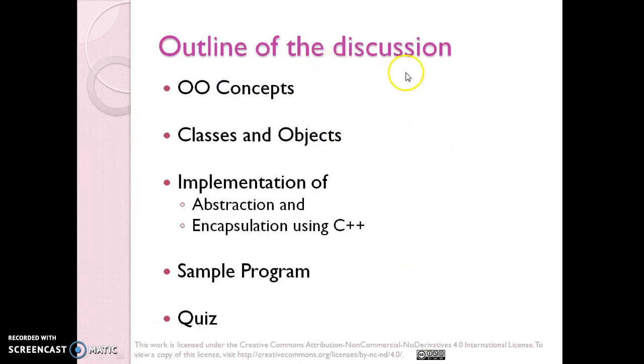The outline of our discussion goes like this. A brief introduction on what the various OO concepts are, a brief introduction on classes and objects, the implementation of abstraction and encapsulation using C++, then a sample program to show how abstraction and encapsulation are done, and finally a quiz.